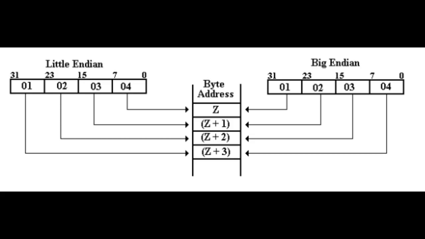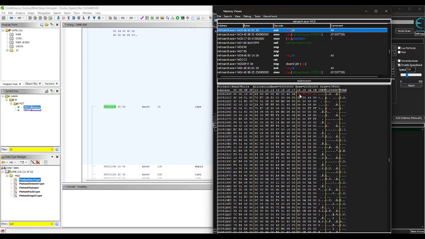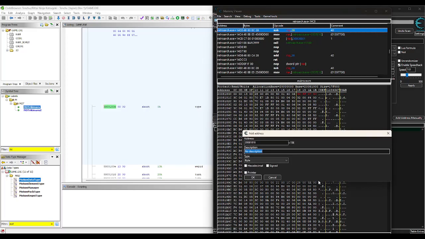An accurate analogy would be written language. Written English is read from left to right, while Japanese is read from right to left. Big Endian would be the English equivalent, while Little Endian would be the Japanese equivalent. The PlayStation has a Little Endian MIPS CPU. The memory view actually has the pointer address flipped, but luckily Cheat Engine can automatically flip it back to get the pointer address.